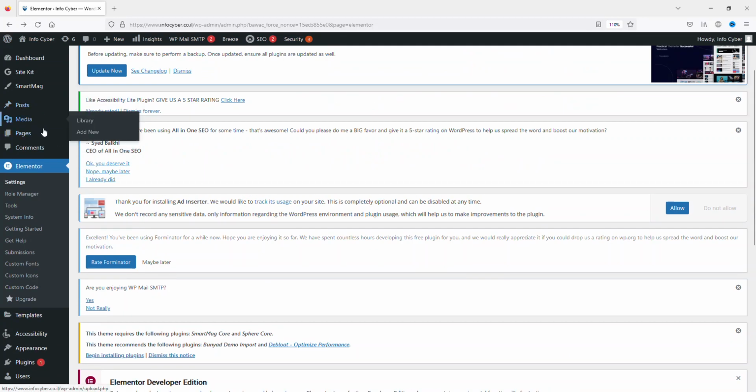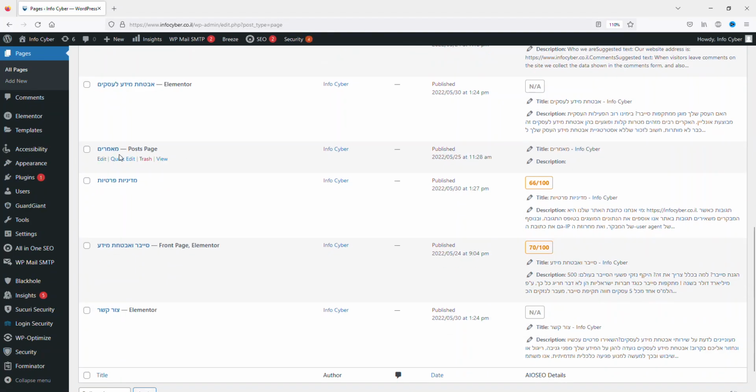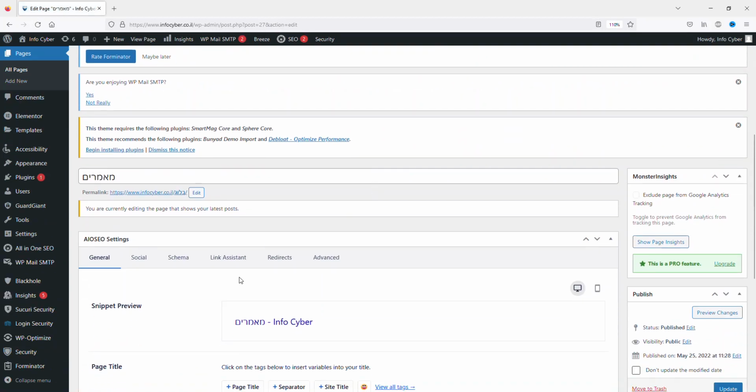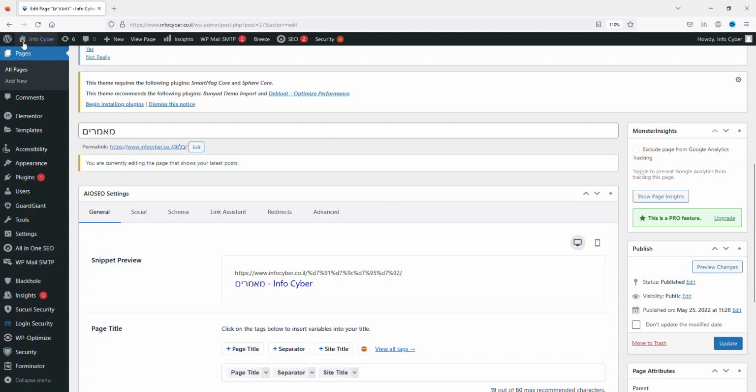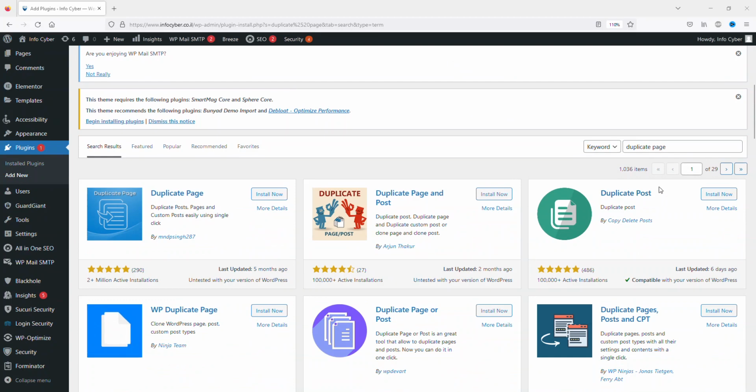If I go to Pages, All Pages, let's say this one, even if I click Edit, I can't actually click on the Edit with Elementor button here. So I will just go to Plugins, Add New, and search for Duplicate Page. Okay, I can install this one, Duplicate Page. Install now, and activate.